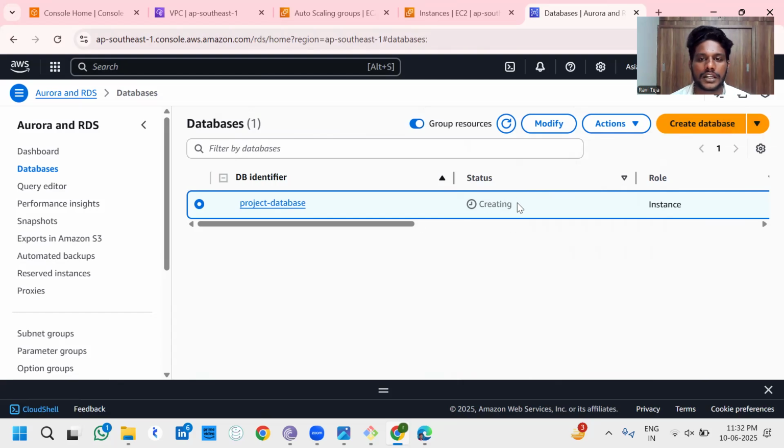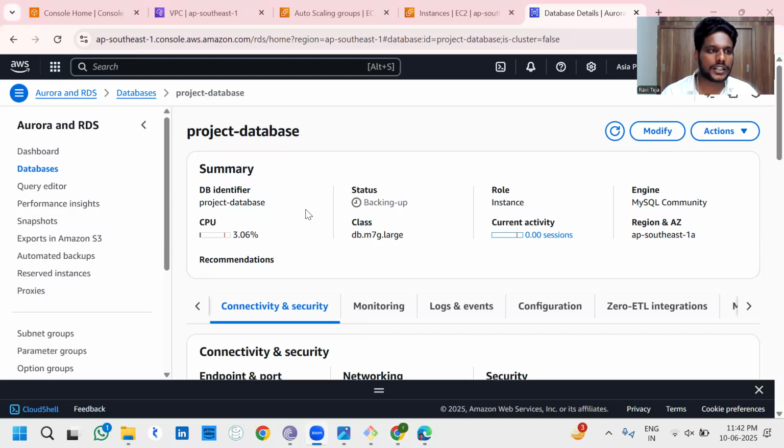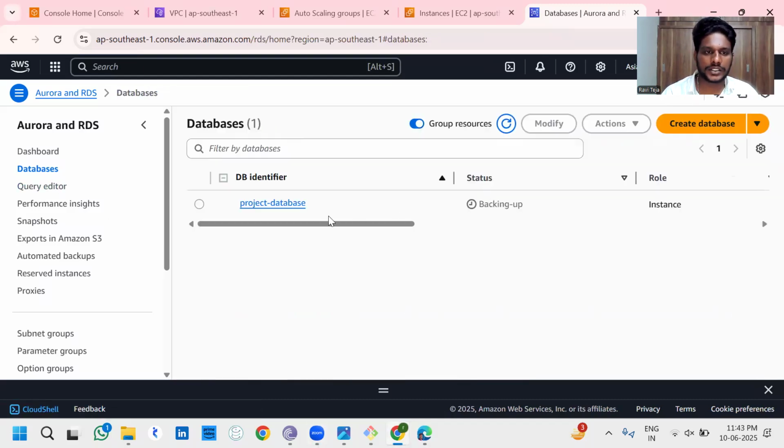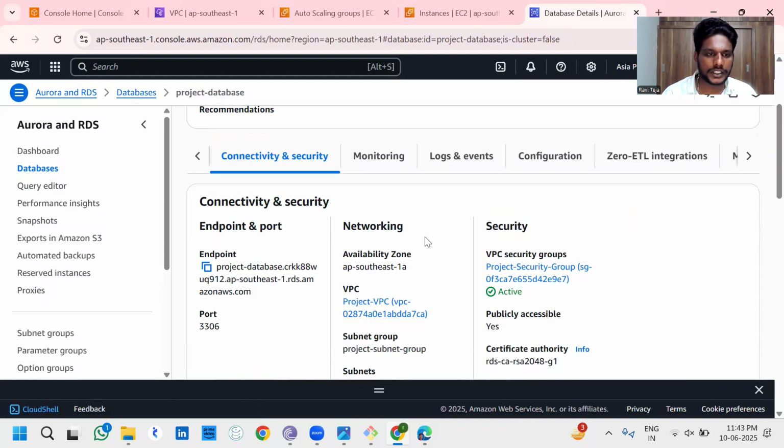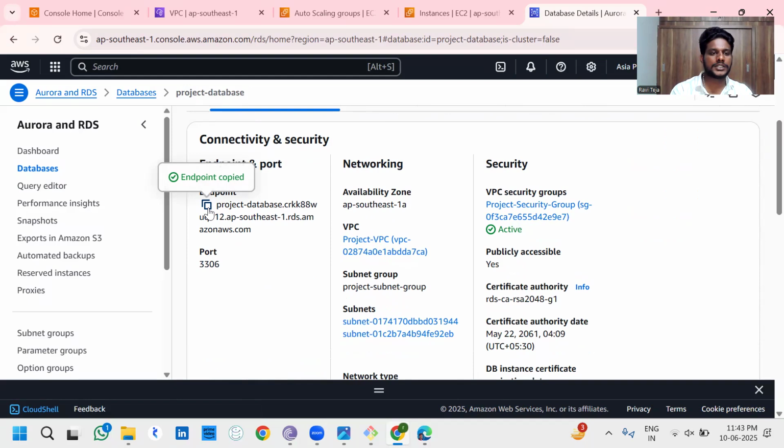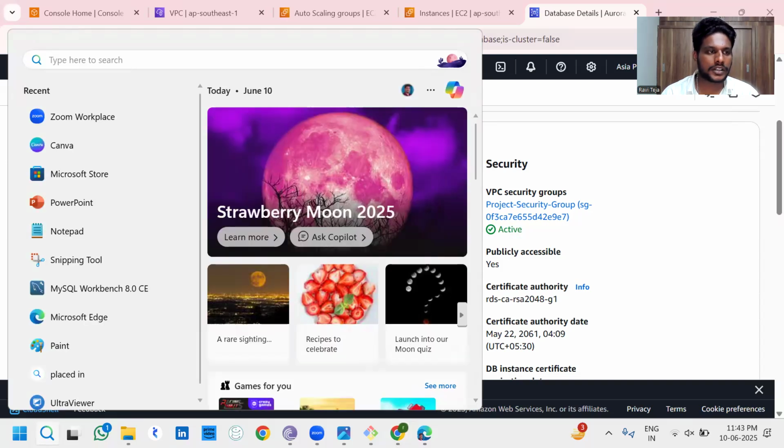Okay, it is creating and modifying. Okay, and backing up. This process will take several minutes. I will let you know whenever it is finished. Okay, here you can clearly observe that. Click on this. It is backing up, not created. Okay, if you copy this and try to connect to MySQL Workbench, it won't connect, and I will let you know why.